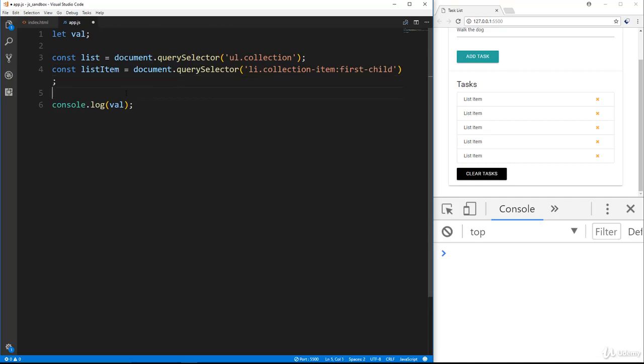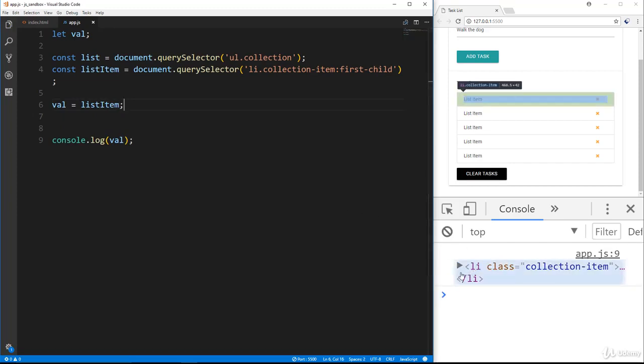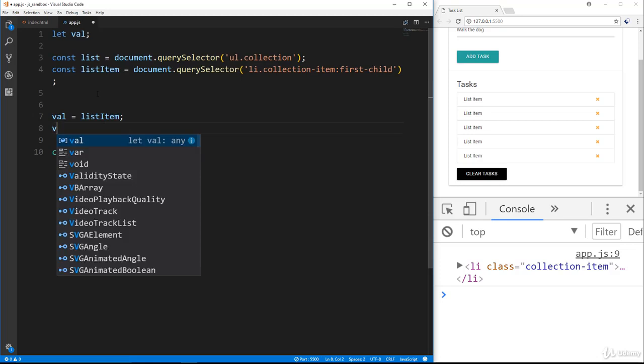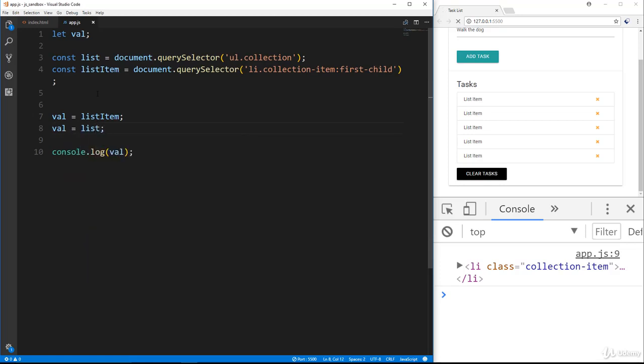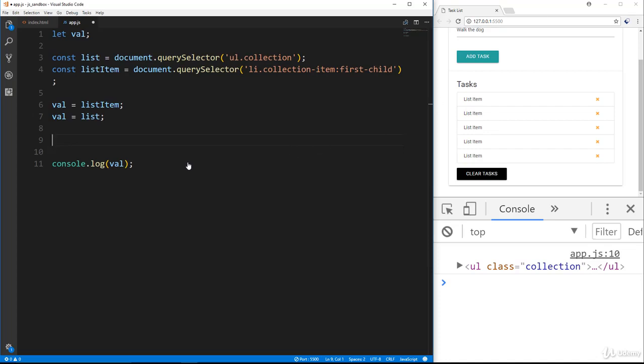Alright, and then just to check it out, let's say val equals listItem. I just want to make sure that that's actually being selected. So it should be the first one. If I hover over that, you can see it's the first one. Alright, and if we were to log list, let's say val equals list and save, and we get the UL. So what we're going to look at are different properties that are attached to these items or these nodes, and they have to do with getting children and parents of these nodes.